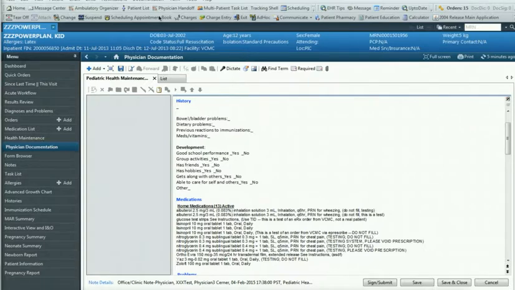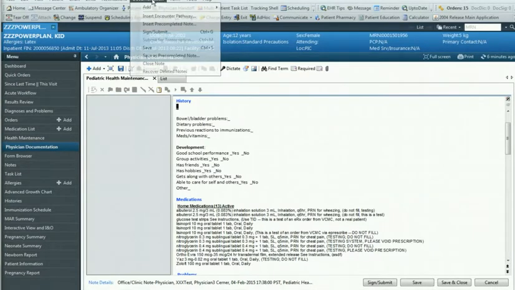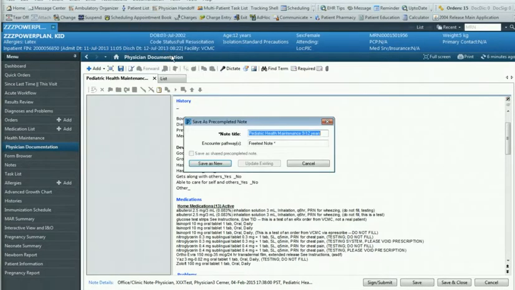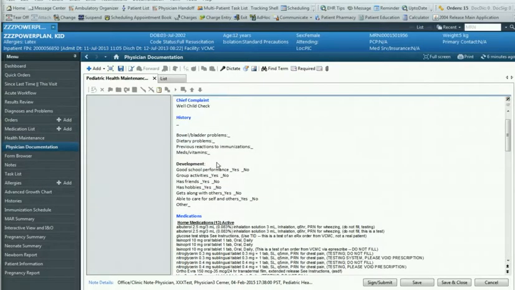And then once you've made those changes, you go up here to documentation, and you can save as a pre-completed note. And it's probably a good idea to give it a new name. So you can always just say my, or however else you want to name it, and then save as new. And now you have your own version of the pre-completed note that you can use for your health maintenance visits.